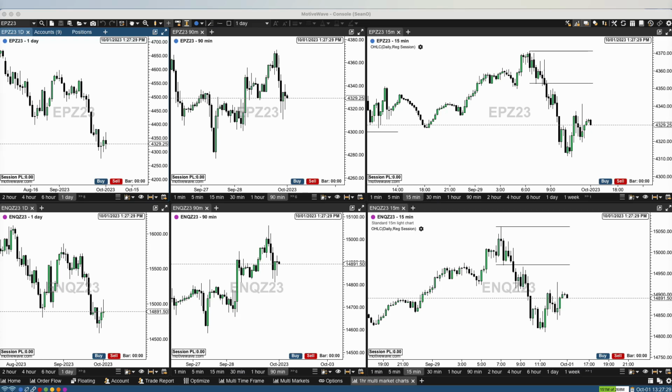Okay, now I have my default MotiveWave set up. This is the charts that I like to look at when I'm trading. I have my E-mini S&Ps up top and my NASDAQ down below. I look at the daily, 90-minute, and 15-minute chart. But to be honest, that's probably not why you're here. Let's look at the features that we discussed at the beginning.